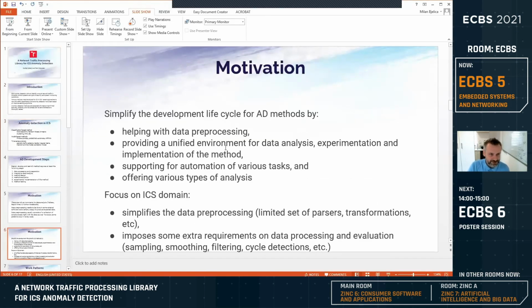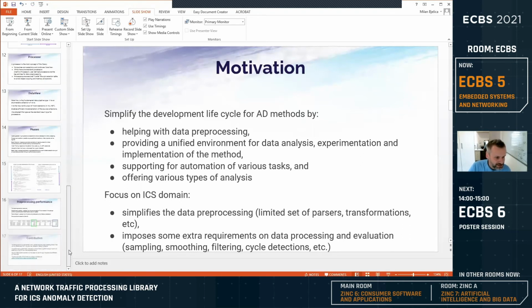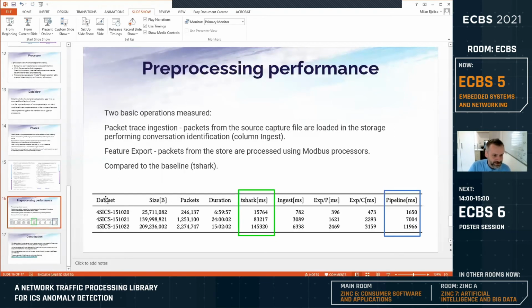Sorry, I again use my mouse to move the slides, but I have only 2 slides left.